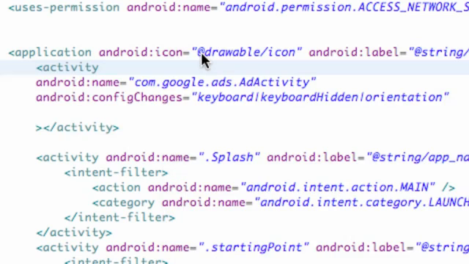So I'm just going to say control save, make sure I don't get any errors. Again, just for our Android name, we need to have com.google.ads.AdActivity, and for config changes, again keyboardHidden and orientation. So there we go, we basically just set up the reference within our manifest. And now let's actually get into setting up an ad within XML.